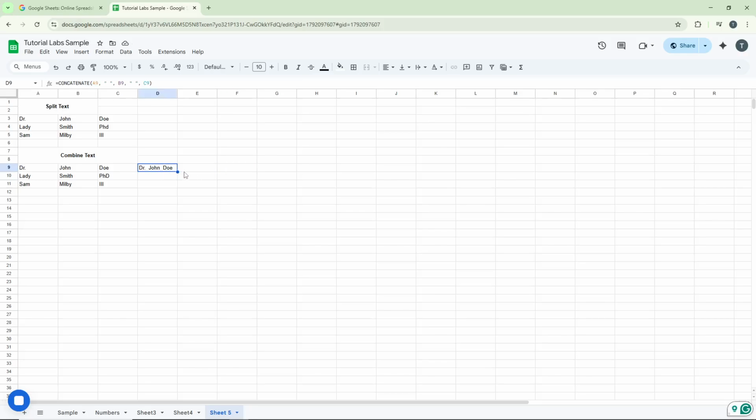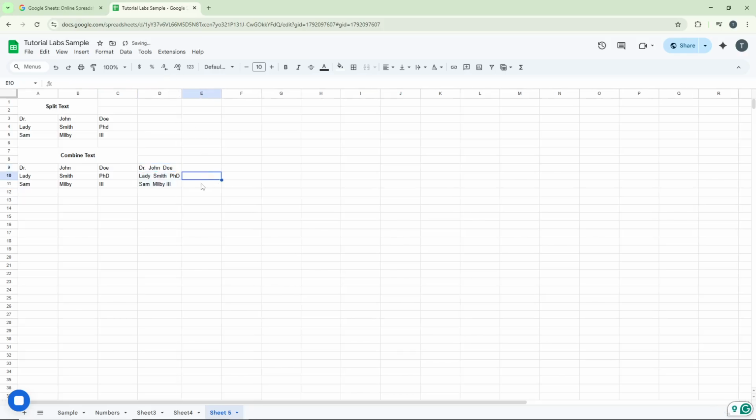The great thing about this formula is that it's reusable. Now you can drag the formula down to apply it to other rows. Simply click on the small square at the bottom right corner of the cell with your formula and drag it downward. The formula will automatically adjust for each row, combining the corresponding cells.